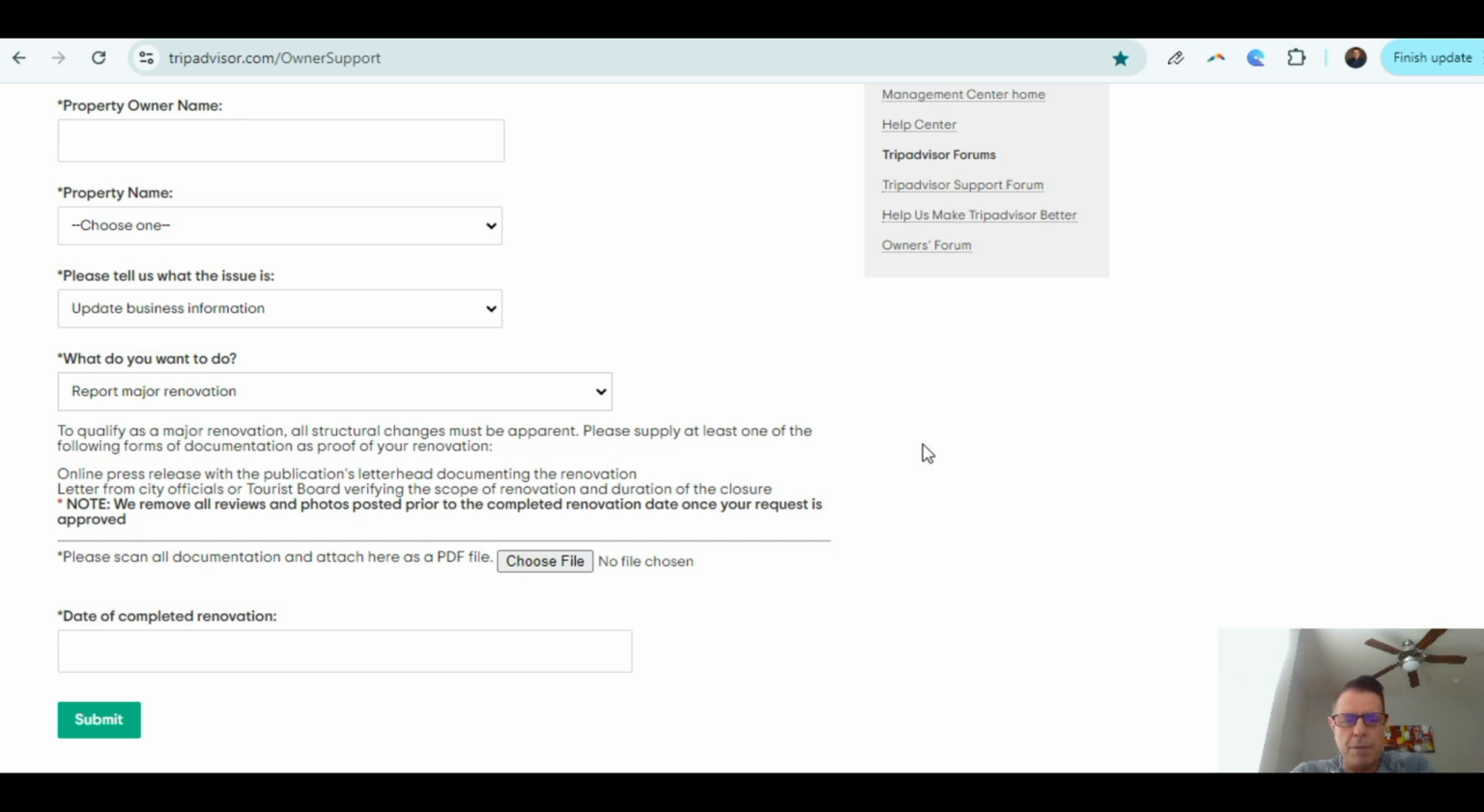You don't need to have much here. All you need is to submit a PDF file. When you go ahead and choose this, it says please scan all documentation and attach here as a PDF file. So it has to be in a PDF. You can't submit a website address or anything like that. If you've had a press release done, you've got to basically screenshot that press release, save it, and then upload it in here for TripAdvisor. The city official or the tourist board can give it to you in a PDF format, and you can just submit it there.